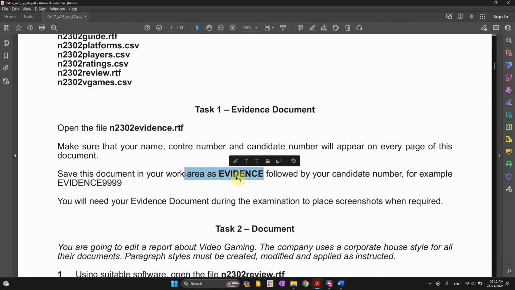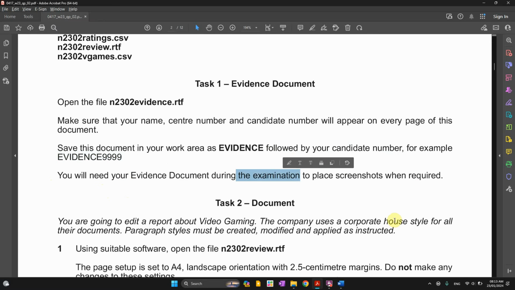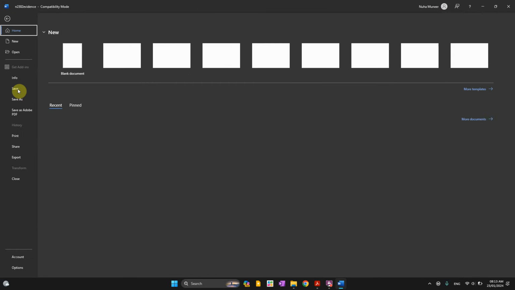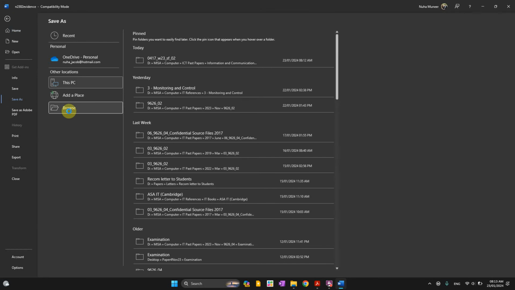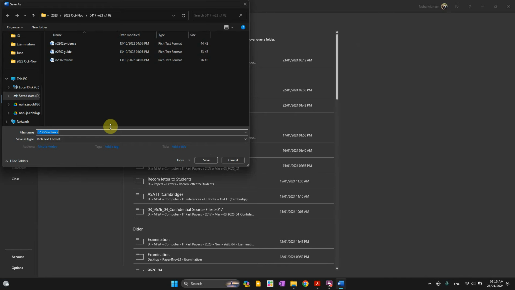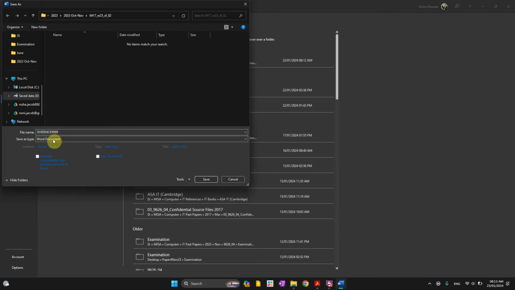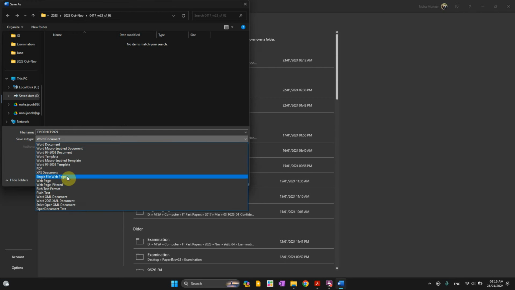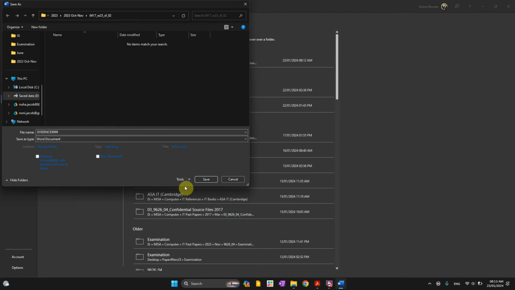Save this document in your work area as the name Evidence followed with your candidate number. Whatever your candidate number is, follow it with Evidence with a capital letter. You will need this later for the screenshots. After this is done, let's just save it and then we will move to the next step. So make sure you're saving it in the same work area. So that's my work area. I'm just going to name it, and it's better to save it as a Word document, but it won't matter if it is in the previous extension also, but this is much better.